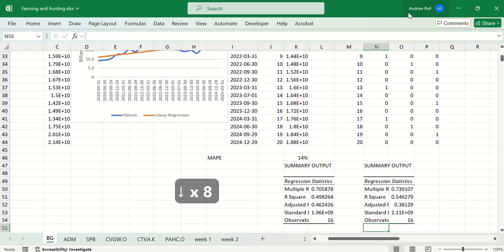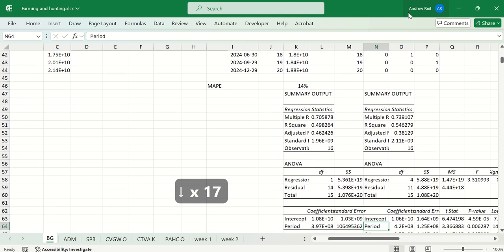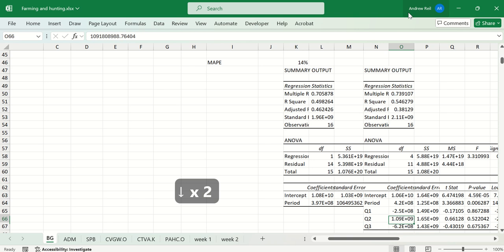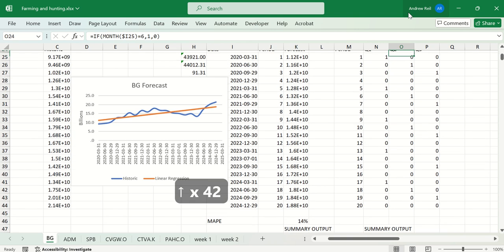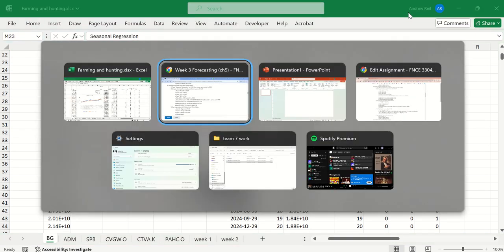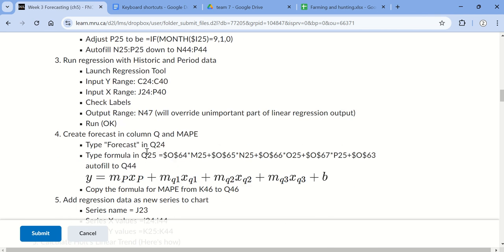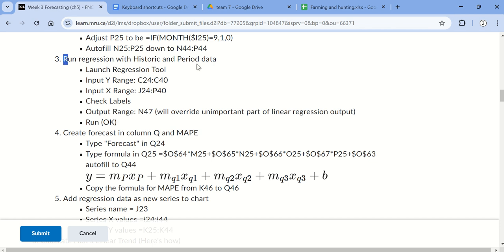And if you look down, the old intercept and period are still valid because they're using formulas. They're still good. It didn't overwrite those. And I have new ones. I have a new intercept, and I have a new slope for period, a new slope for quarter 1, 2, and 3 that I'll be using in the formula. So we've done running the regression.